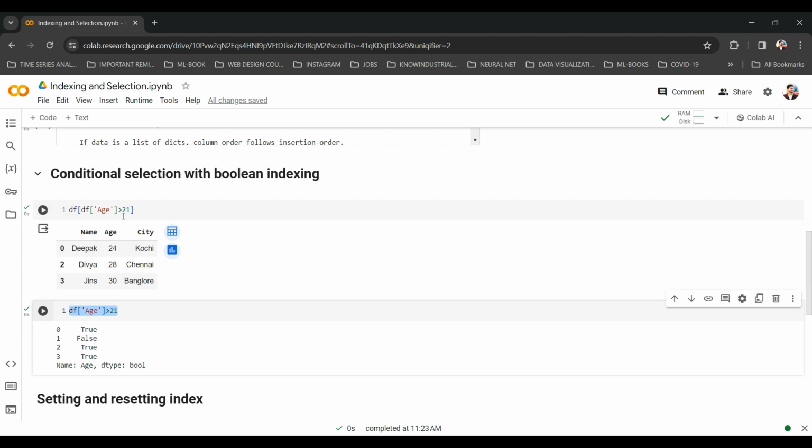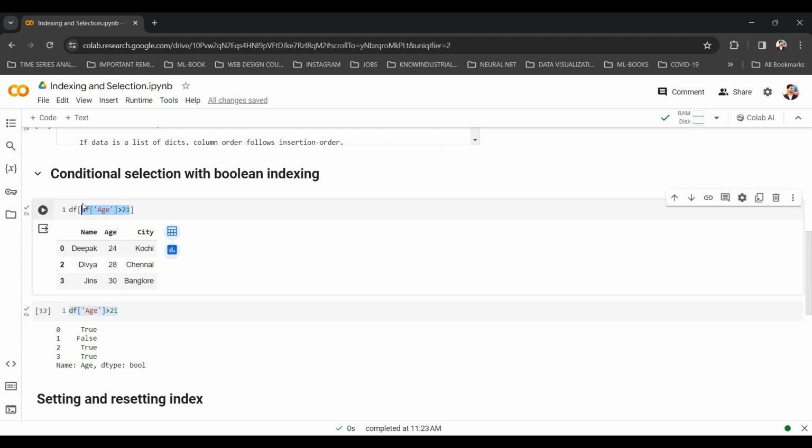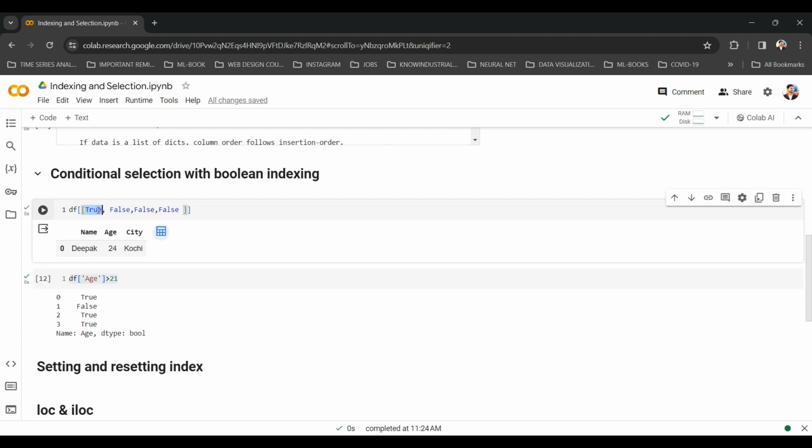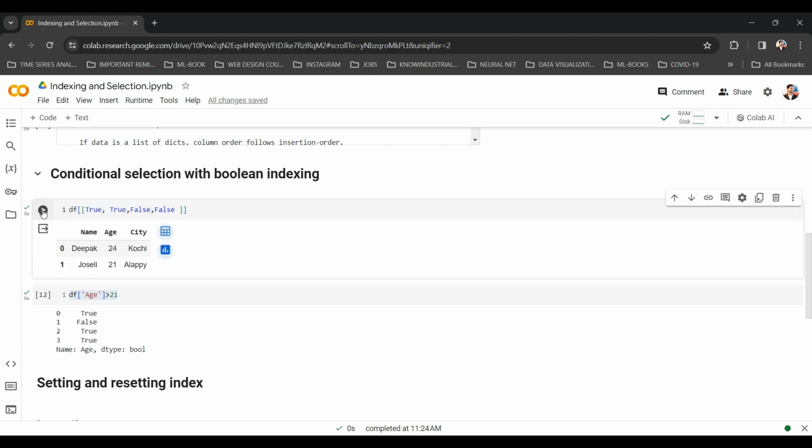Okay, so I will make you understand this a little bit more easily. Let's say we are passing in true, false, false, false. This is what we have given it. So it will return only the first one because only the first one is true. Now if we make this one true, it will return the second row as well. So that's how it works. I hope you understand that.